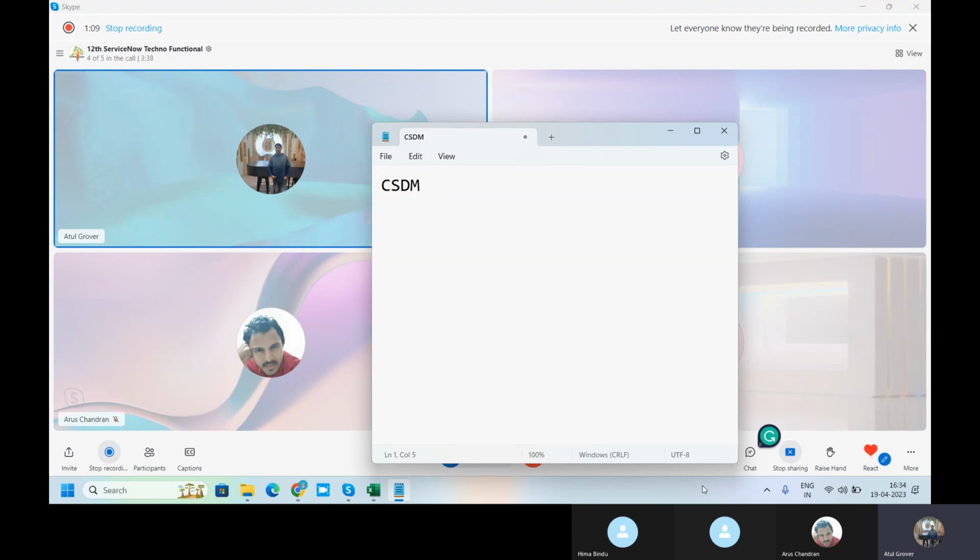They built it over time. It's a long journey because it takes three to four years to reach this point. But this is completely out of the box, number one. This particular thing, CSDM, is on top of the CMDB, or I can say this CMDB sits in this particular box of the CSDM.